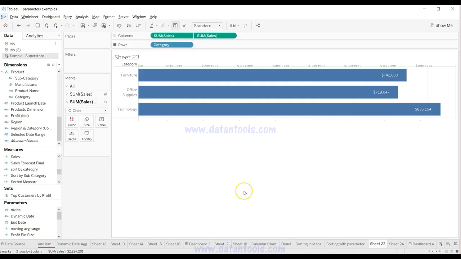Hey guys, welcome back to the next video, and in this video I will show you a quick tip related to how you can get these labels inside the bar chart.